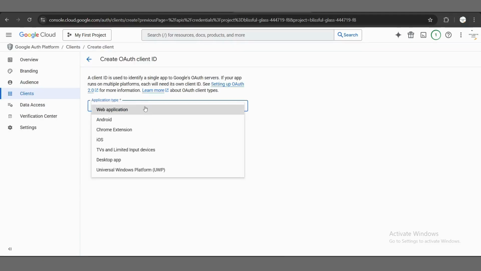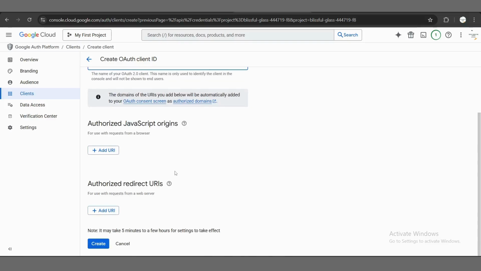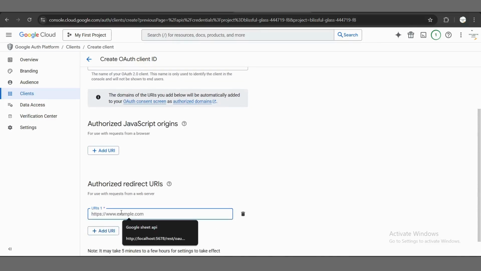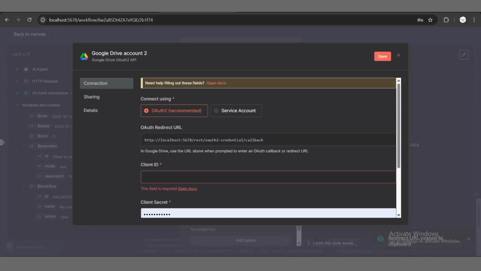Select the application type as web application. Name the application anything you want, for example n8n. And here you can see the option for authorized redirect URI. Just click on this add URI here and paste the URL you copied from n8n. When you click on create, it will provide you the client ID and secret ID. You just have to copy that and paste it here, and when you click on save, it will connect to your account. My account is already connected, so I'll just close from here.